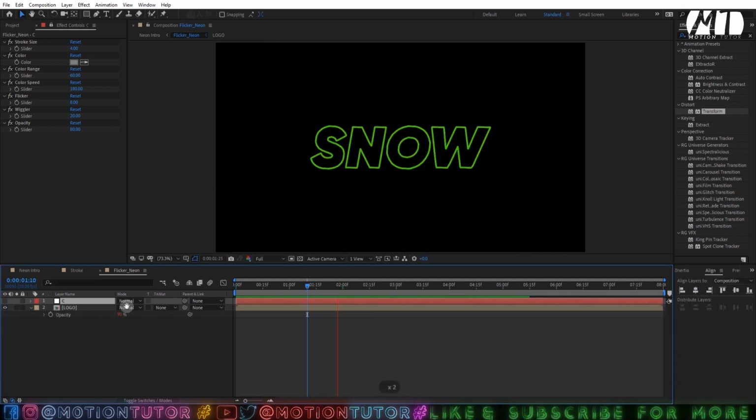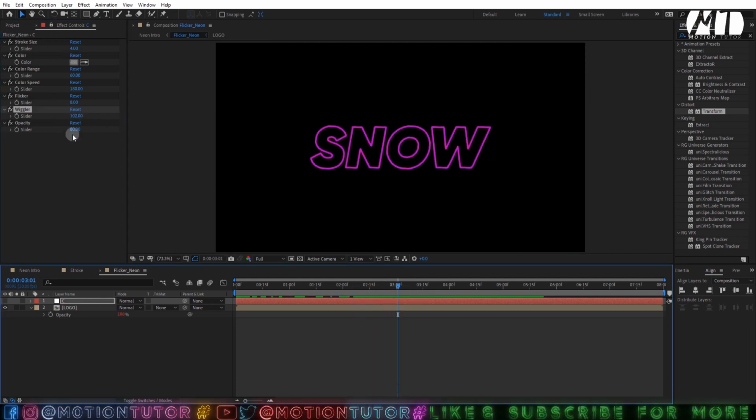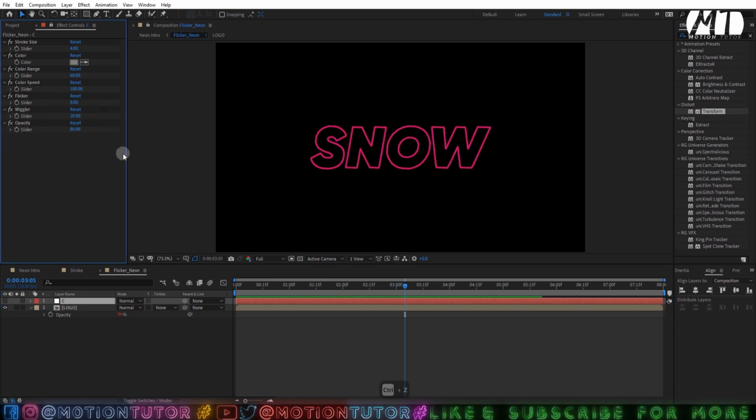So now you can see we have our animation, our layer is flickering a little bit, and we can adjust it with this slider. If you want a fast flicker, we can control everything within this slider. We also have the opacity slider, so now everything is under control.